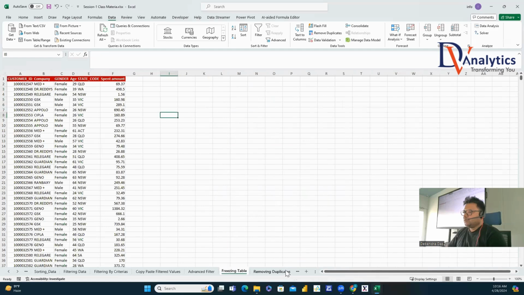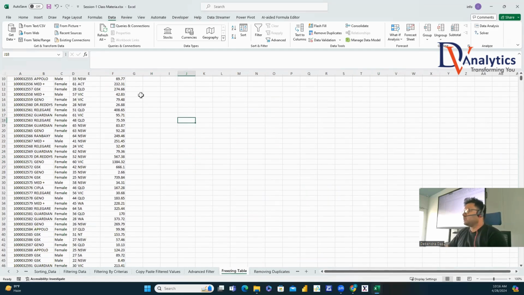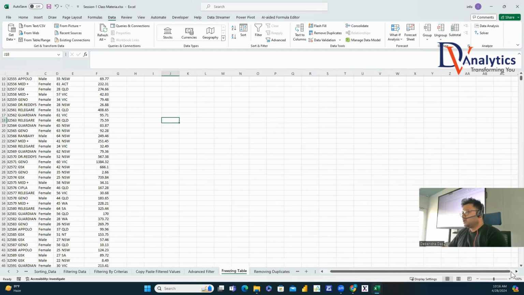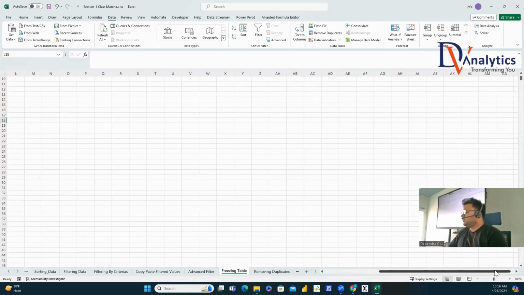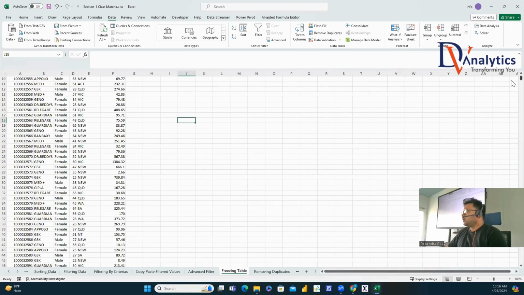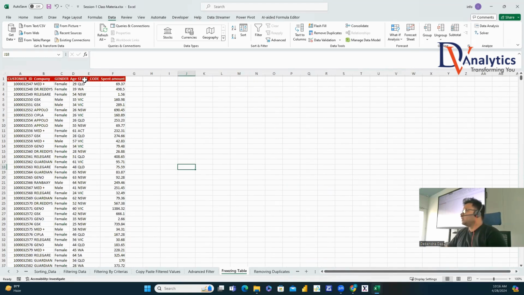Okay. Freezing table. What is freezing table? If you scroll down, header is hidden. If you scroll to the right, values are hidden. If you do not want to see your hidden header and hidden columns, it is always advisable. Keep your cursor at what?